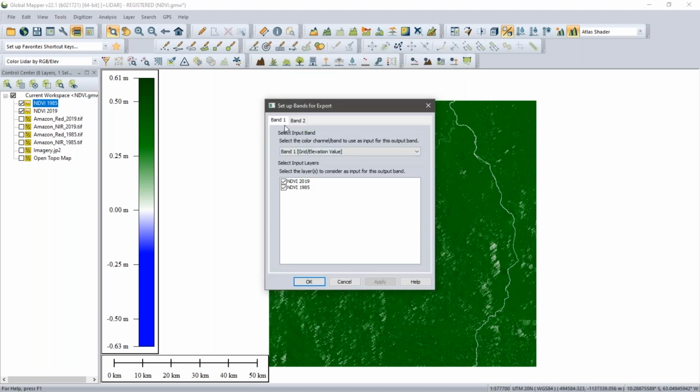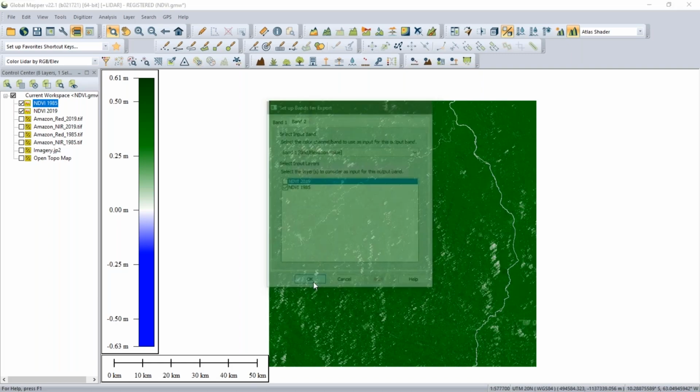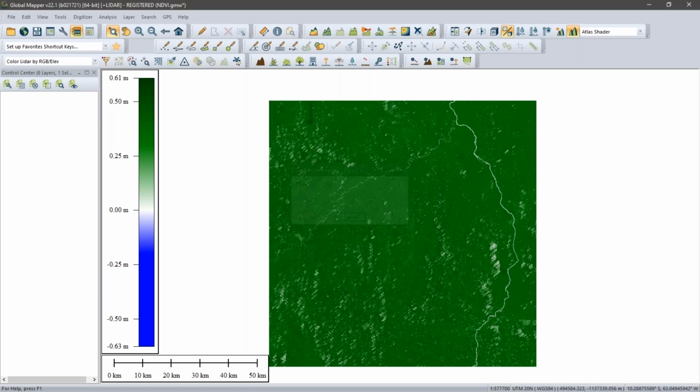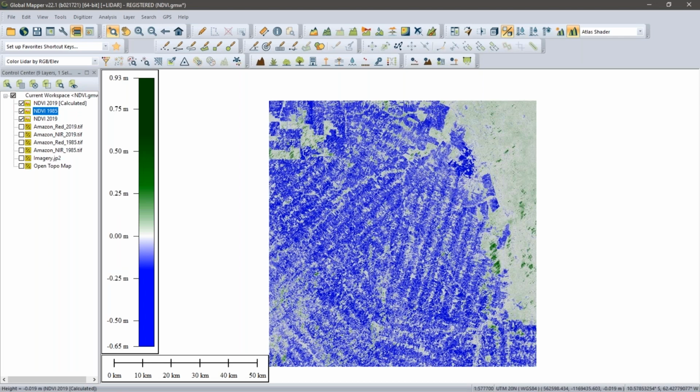And again, we need to make sure that we're choosing the appropriate bands to subtract from and which to subtract. My band 1 is going to be my 2019 and my band 2, 1985. Now, again, when we run through this, it's literally running a mathematical process with overlapping pixels to visualize the difference between my NDVIs for 2019 as compared to 1985.